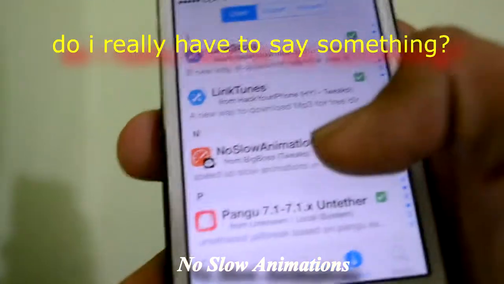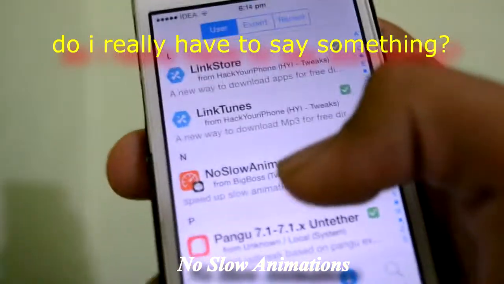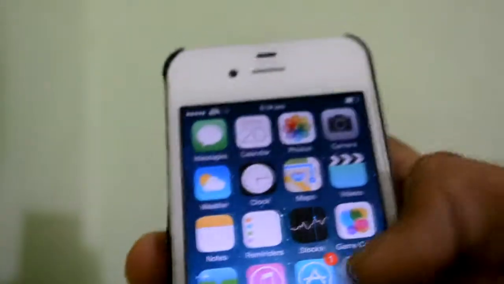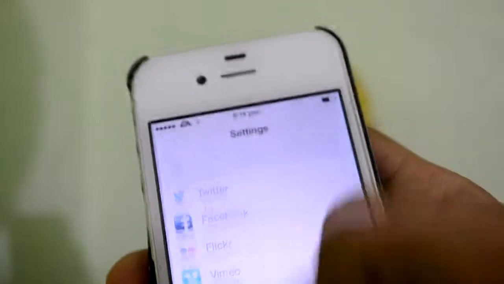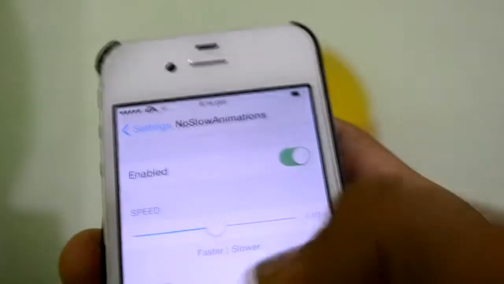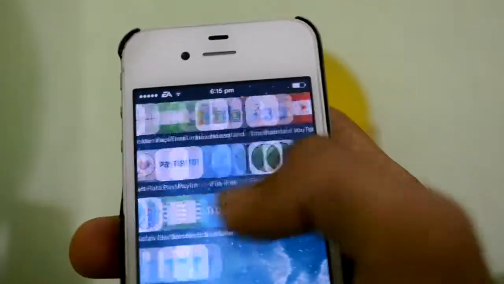Okay, so after that, you have one of the most useful tweaks if you're running an iPhone 4S or an iPhone 4. It's called No Slow Animations, and you can see how fast my phone runs. It's a snappy experience that you can get out of your old iOS 7.1 device. Let me show it to you. Just go ahead and set it to 0.50, and it should give you the most awesome animation experience you could get. It doesn't cut off the animations, there's no frame skip. It just runs so great.